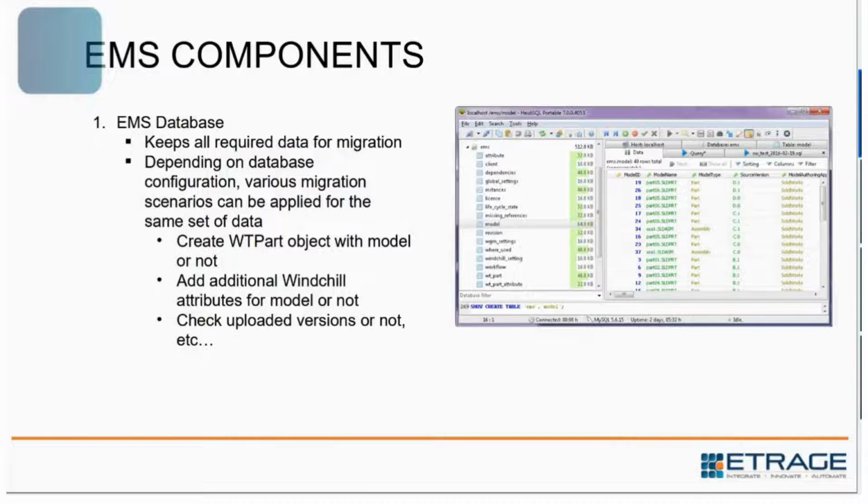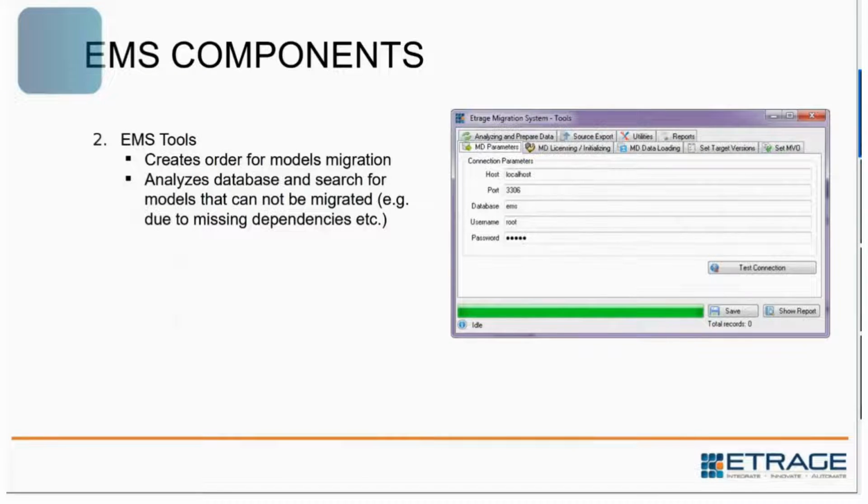The next component is EMS tools, and this component creates orders for models migration, and contains another tool that analyzes the database and searches for models that cannot be migrated. Also, using this application, we can set the target versions, check if all models contain correct dependencies, and we also have many other utility actions that help us to predict the feasibility of the whole migration process. So using this tool, we don't need to actually start with the migration. We can just run analysis from this tool and see if some model will block the migration or something like that.